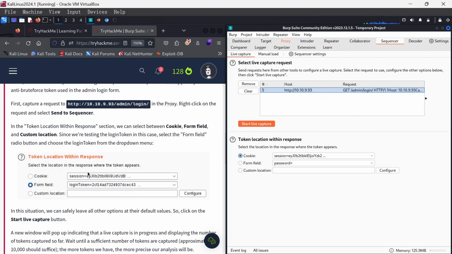And then what we notice here right now is that in the token location within the response, which is what we see here, we can select between cookie, form field, and custom location. And since we're testing the login token in this case, we're going to select the form field radio button and choose the login token from the drop down menu. So I'm going to click on form field right here, and we're going to select login token.